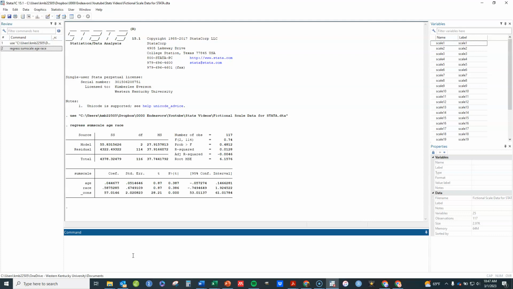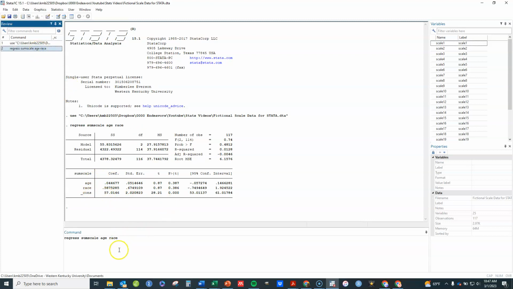Now, it's a little bit problematic to just list them because it thinks that race is an interval ratio or continuous type variable. And race has been coded as 1, 2, 3, representing 3 races, and it thinks that that's interval ratio, and so it doesn't give me quite the results I want. Well, let me show you how to get around that.